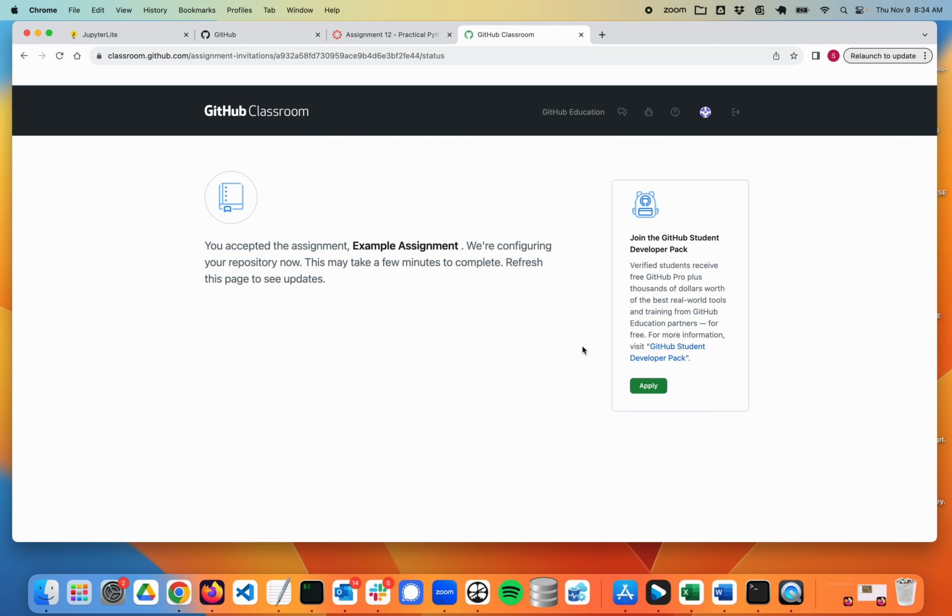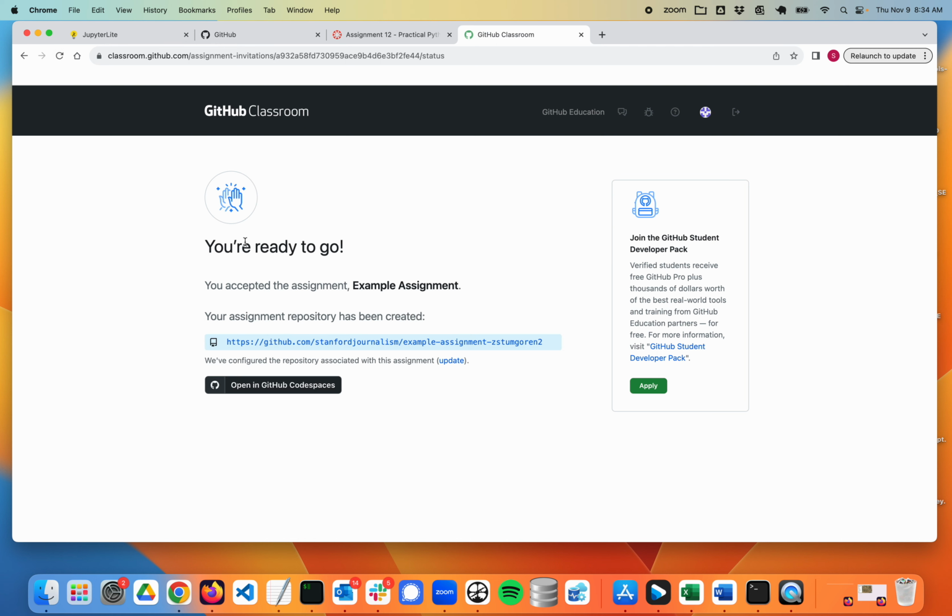And as the page notes, you're going to want to actually refresh the page. It's not going to refresh automatically. So let's give it a try and see if things are set up for us. Let's click the refresh button, and it looks like it's ready to go.